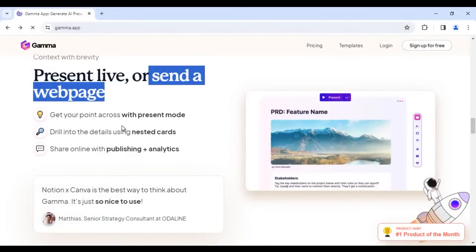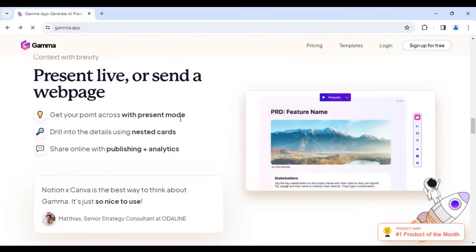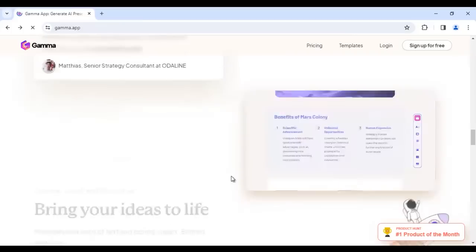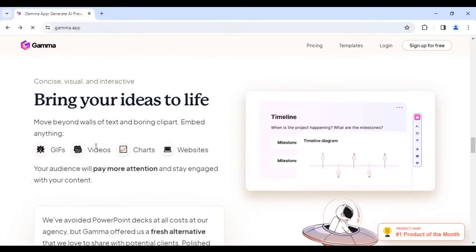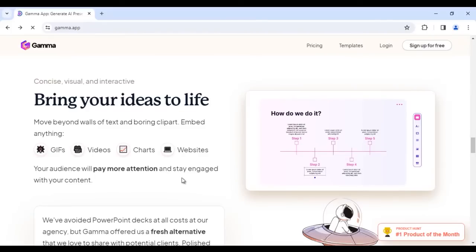You can present your web page or presentation with a present mode, guys. There is a present mode, and you can share online with publishing as well as analytics. You can see how many people are visiting your page and how long they are staying. A lot of things you can see, guys. And you can embed GIF files, videos, charts, websites, etc.